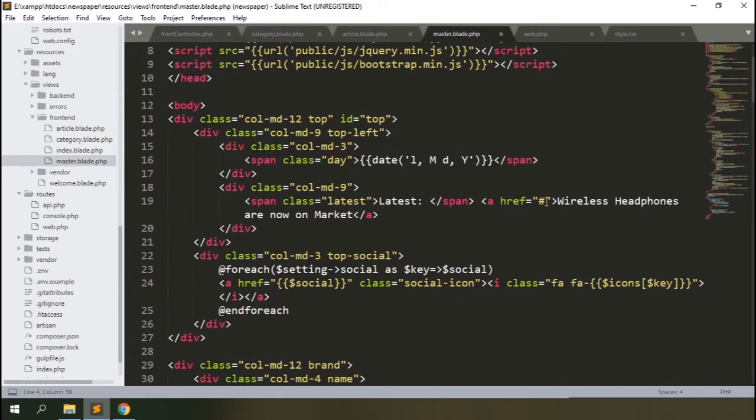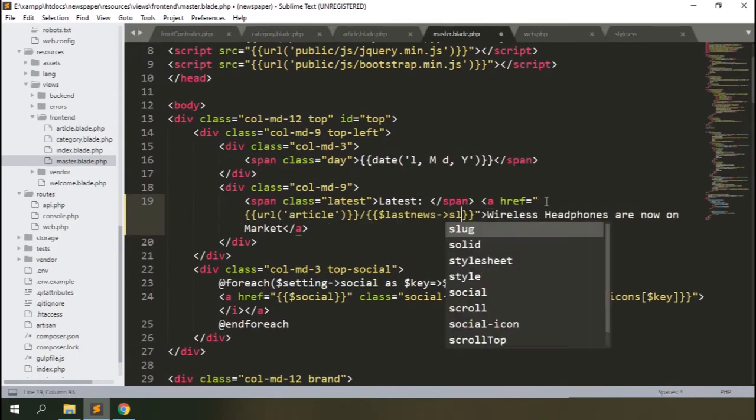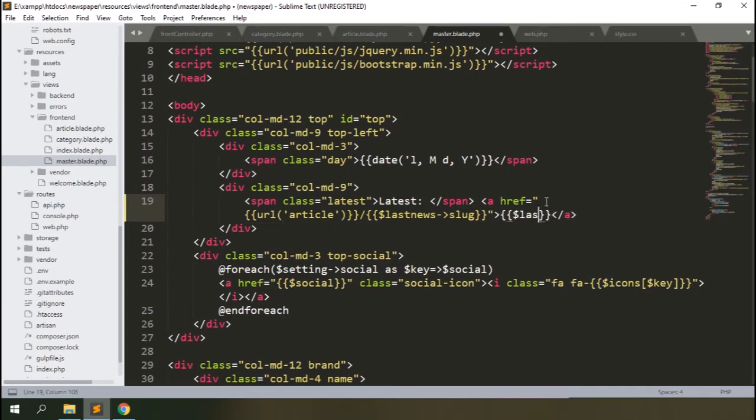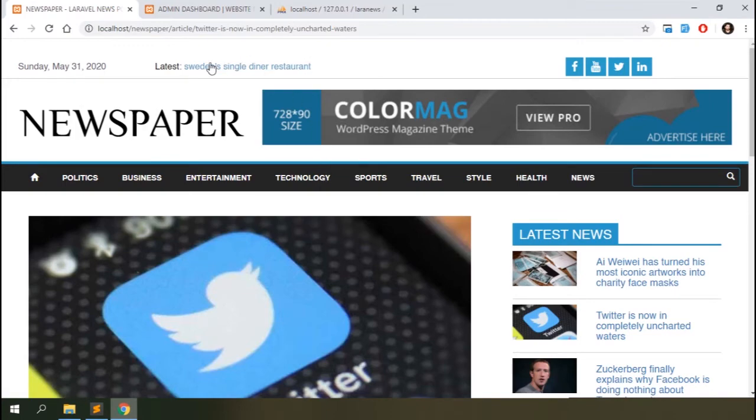Update the master blade. Refresh the browser and you're done. Let's remove the underline that appears on the links on mouse over.